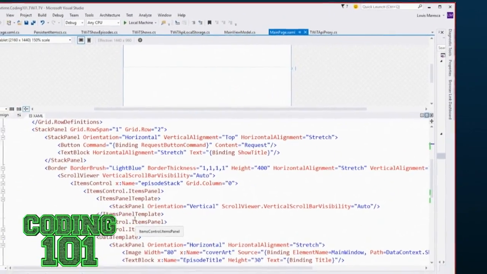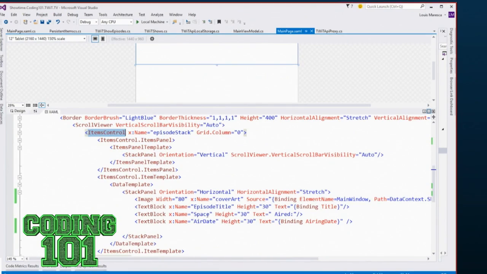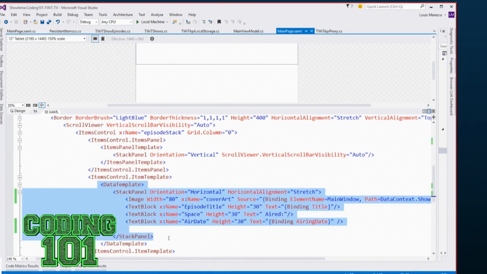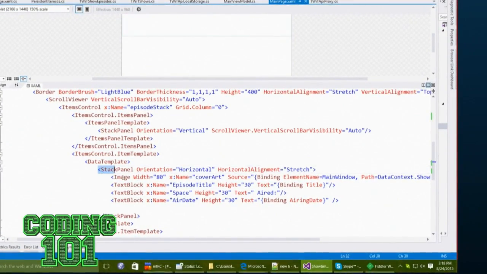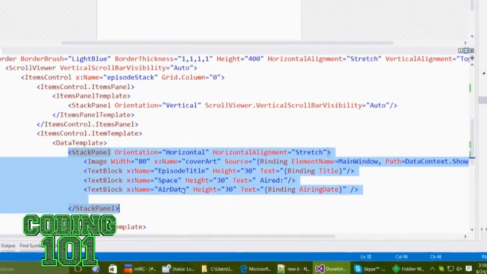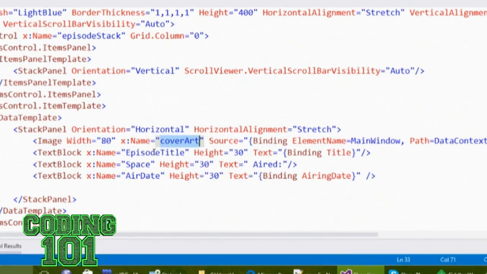And so what I've done in here is I've used an item control and I've bound it to that collection. And you'll notice right here, the data template is used to say, okay, for everything in the list, make it look like this. And so I'm using a stack panel, which is just, hey, I'm going to stack it side by side or up and down. In this case, I've chosen side by side, horizontal. And I say the first thing I want is the cover art. Then I want the episode title. And then I'm going to put a space in there. And then the next thing I'm going to put is when it actually aired. So that's the format that it's going to follow for every item in the list.